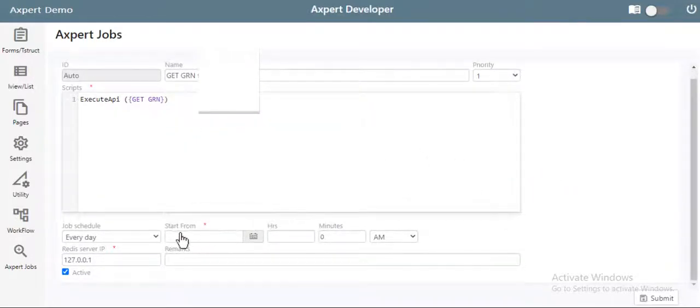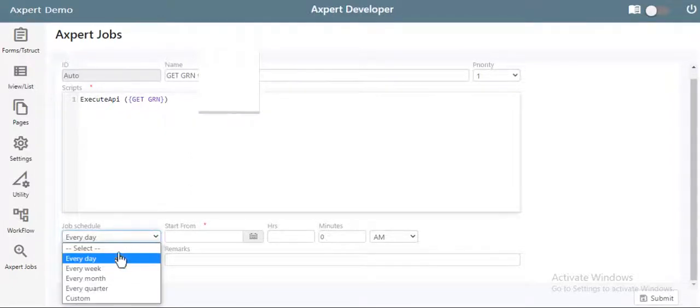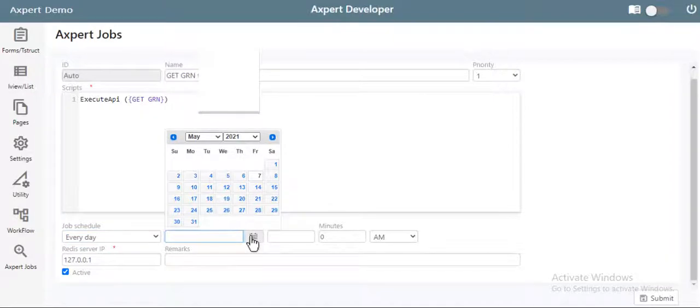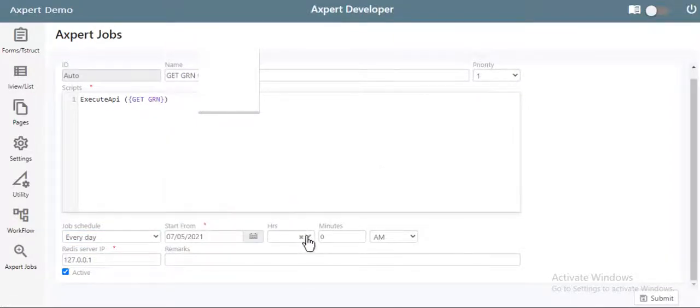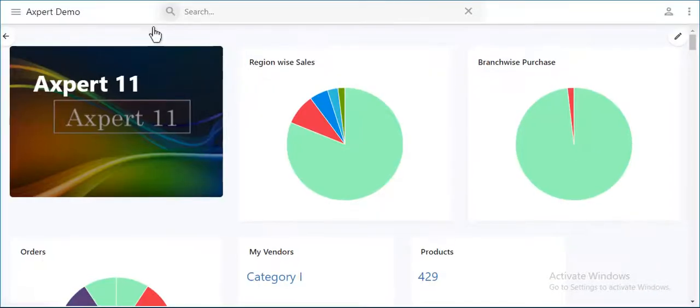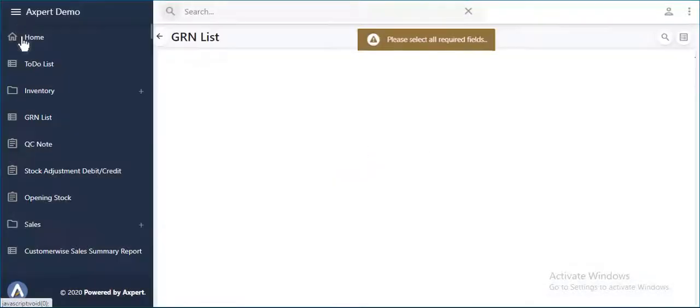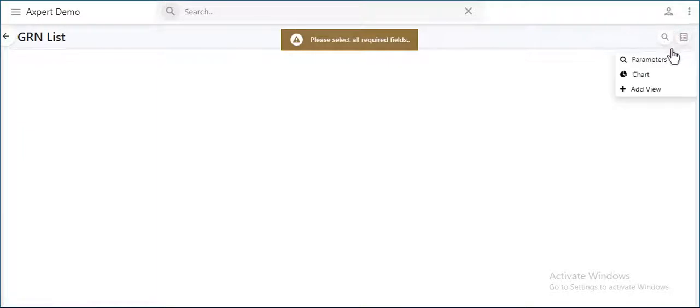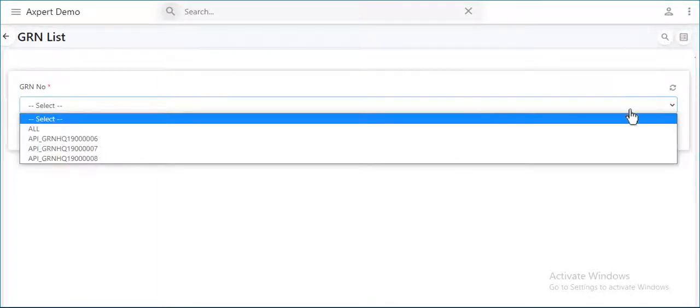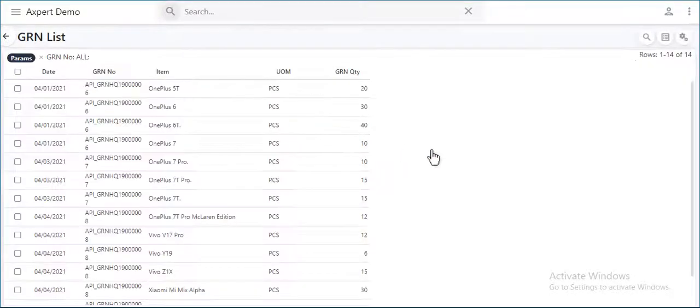Select the job schedule details. This instructs Axpert to execute the job at the specified time interval. In this case, the job of executing the API is carried out every day at 10 a.m. Submit the details. To view the GRN list fetched, go to GRN list view available in the menu. As you can see, all the data has been imported.